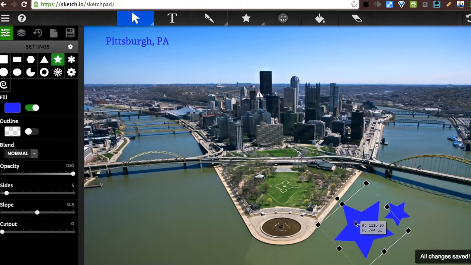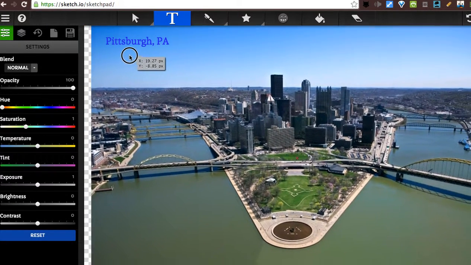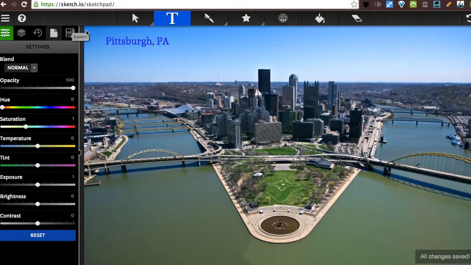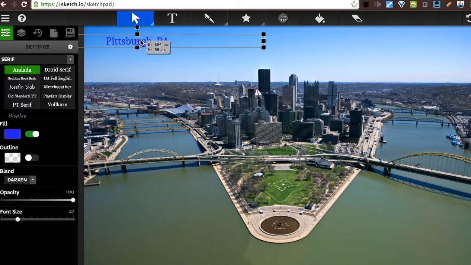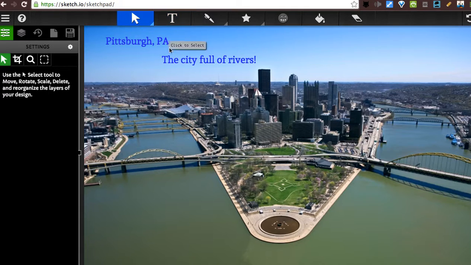So it is going to take some time to explore, but once you are happy with your picture, you got your background on, you have your text, you have your little slogan. Maybe I will add a slogan here. Right underneath, I'll add my Pittsburgh, let's say. I don't know, the city full of rivers. There we go, I have that.